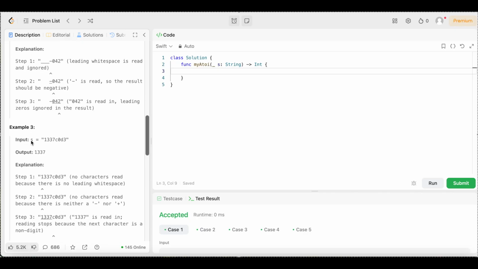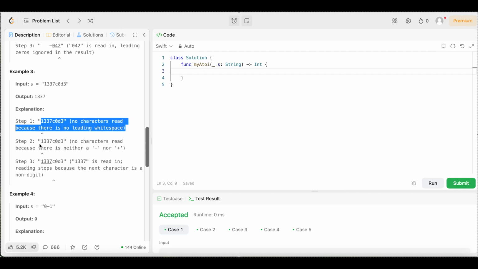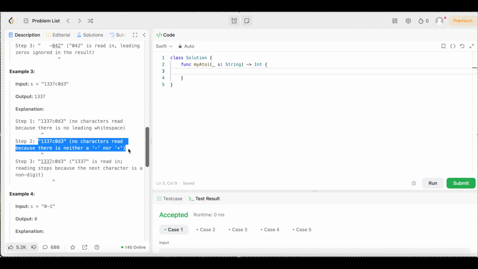In example 3, we have s equals the string "1337c0d3". The output is 1337. The explanation says the string "1337c0d3" has no characters read because there is no leading whitespace. Boom. Then, no characters are read because there is neither a plus sign nor a minus sign.